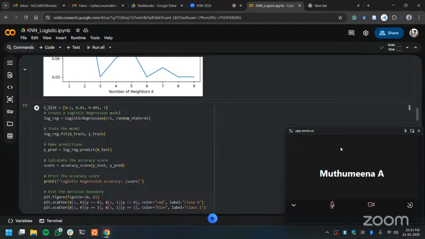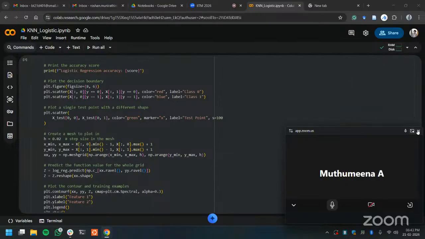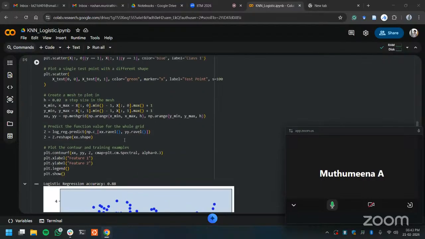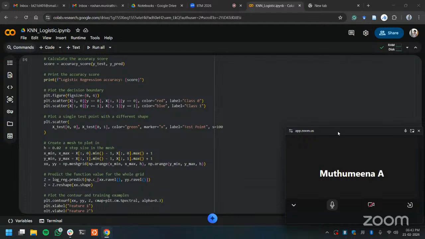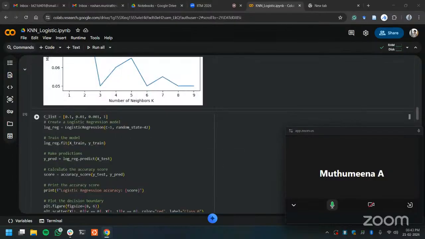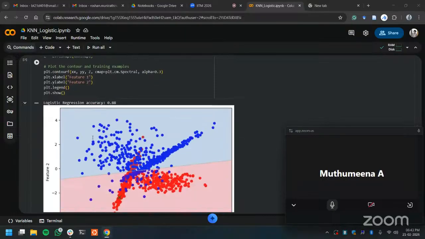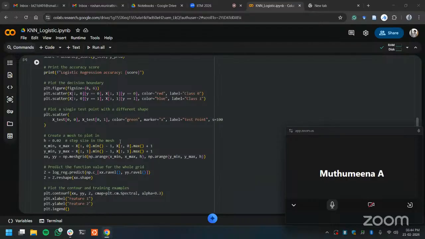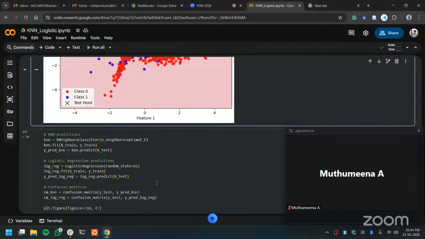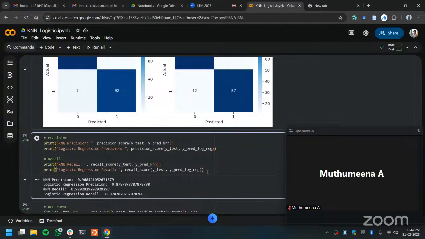So for C value 0.01. Okay, yeah, that's correct, 0.01. What's the accuracy? No, no, accuracy score. Like here it's 0.88. Like for 0.01, what's the accuracy? 0.94, sir. Okay, yeah, good. Can you calculate the precision and recall also for the best model?